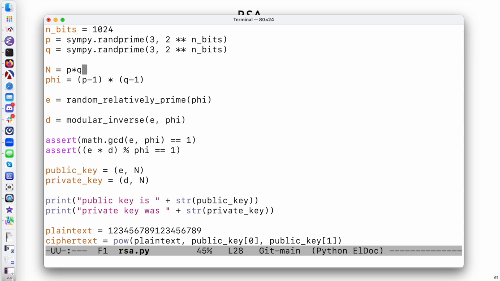I define n to be the product, p times q, and phi is the name that's usually used for p minus 1 times q minus 1. The last thing we need to do is pick a number e relatively prime to phi, and so I'll use a helper function, random relatively prime here, which I'll show you in a moment. And then to find d given e and phi, I use a modular inverse helper function.